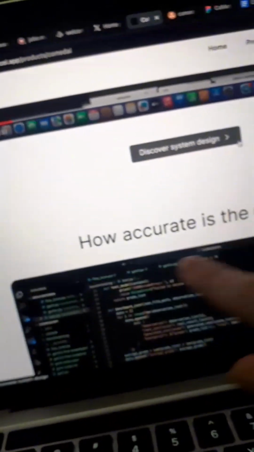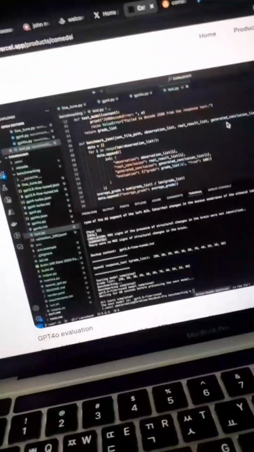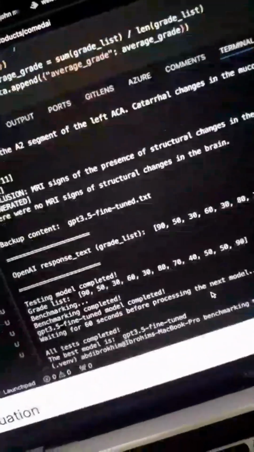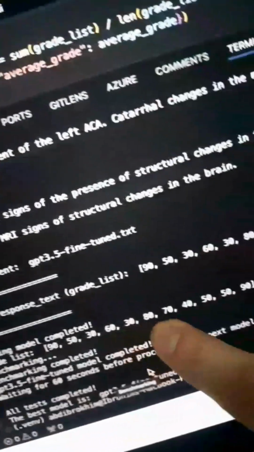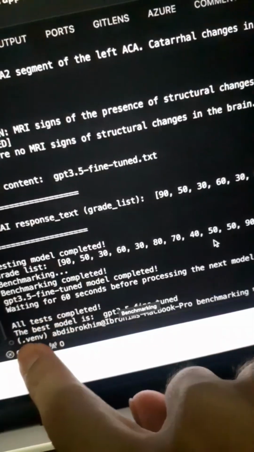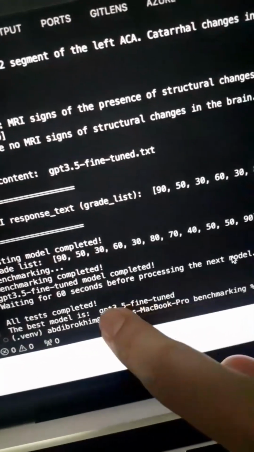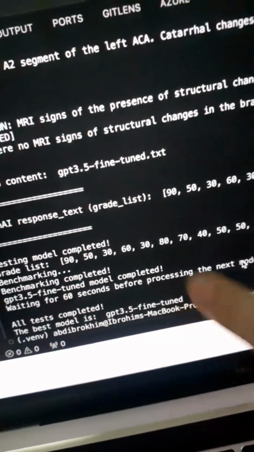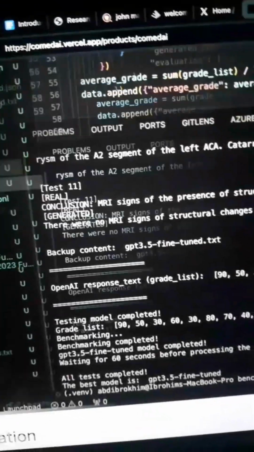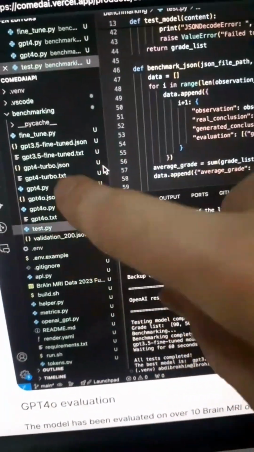And here you can see how accurate the model is. As you can see here, the best model is GPT 3.5 fine-tuned. This is our model, the best version. And here you can see everything: JSON, TXT files, benchmarking, and the best part, this is also open source.